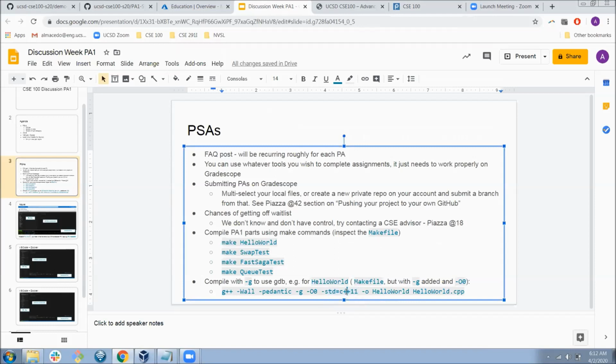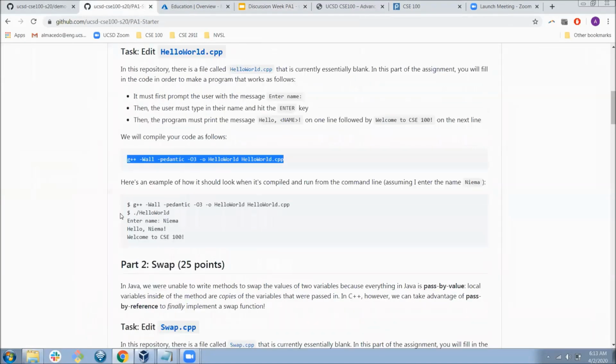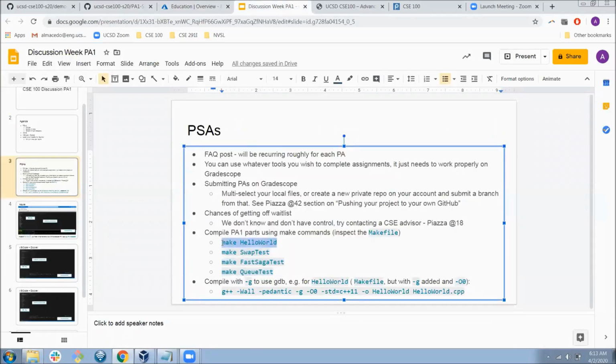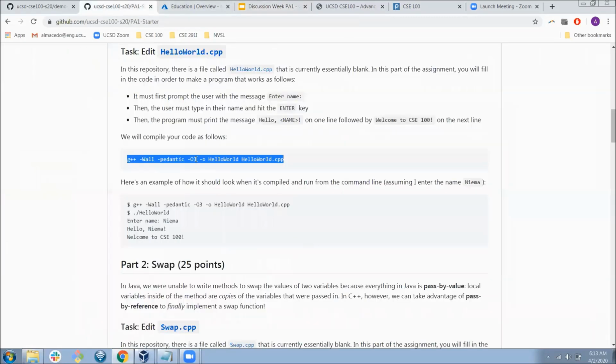But aside from that, what is probably the best and easiest thing to do for this assignment is just to use make. You don't have to type out a full command. For example, you don't have to type out this whole thing to make hello world. You can just type make hello world, and that's it. You can just type this and enter, and it'll do this command with that extra standard C++11 flag that you might need in some situations.